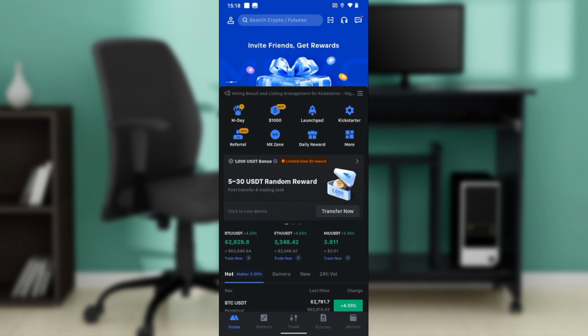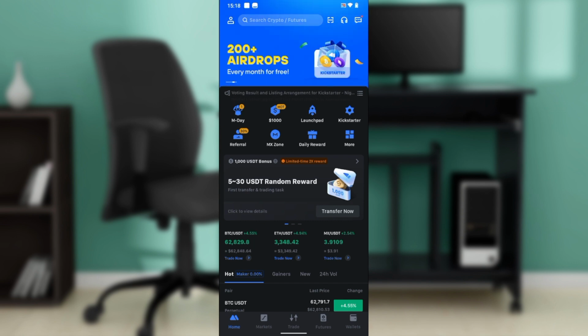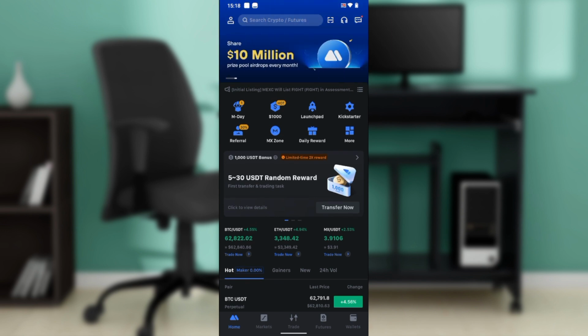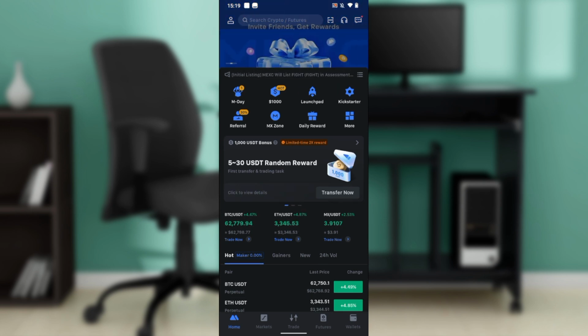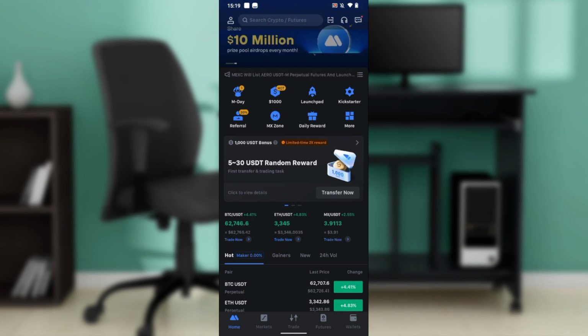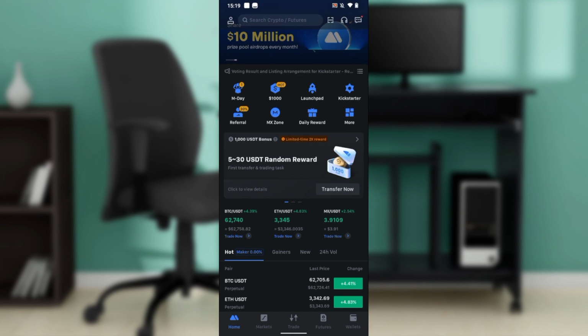So now let's quickly hop into today's topic, and that is how to use stop limit orders on MEXC Global. Now, a stop limit order is a preset order allowing users to set the trigger price, buy or sell price, and buy or sell amount in advance.